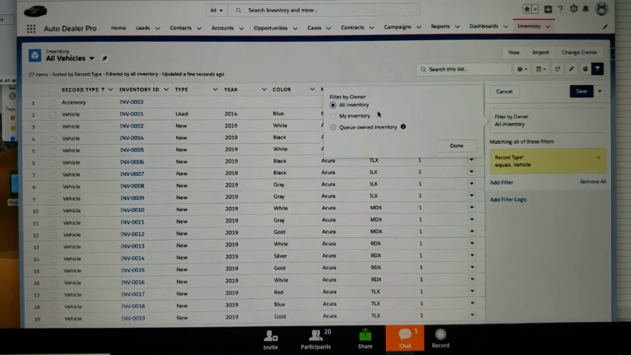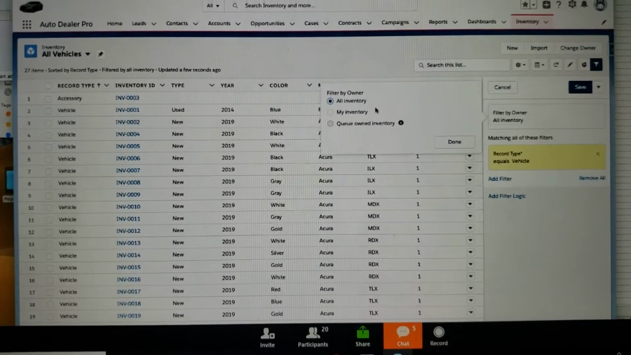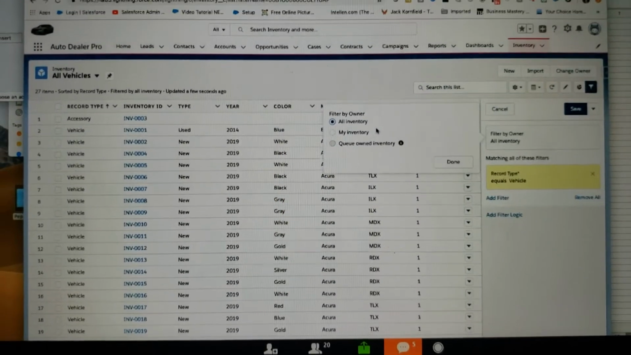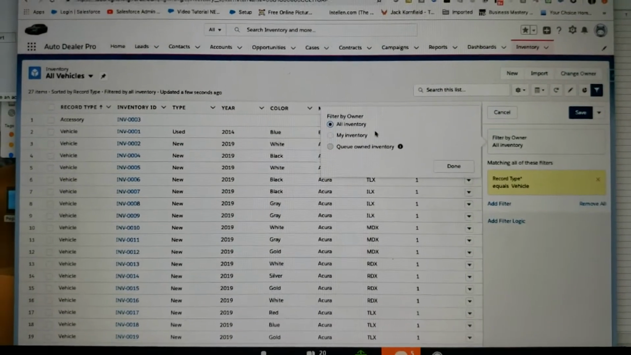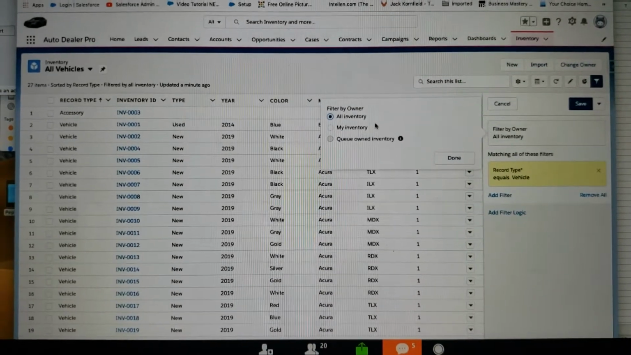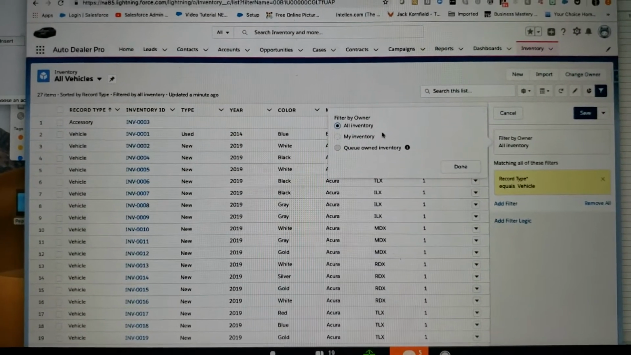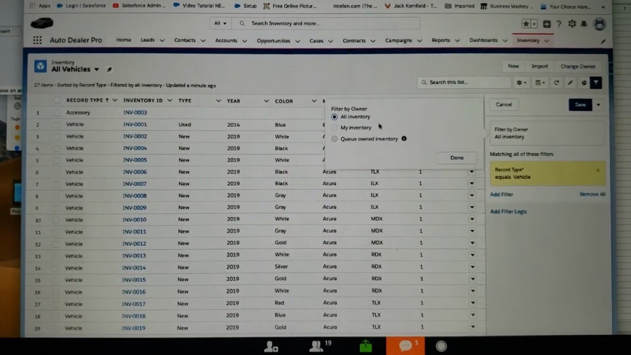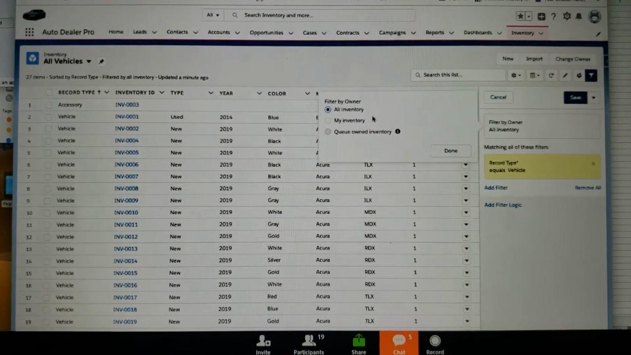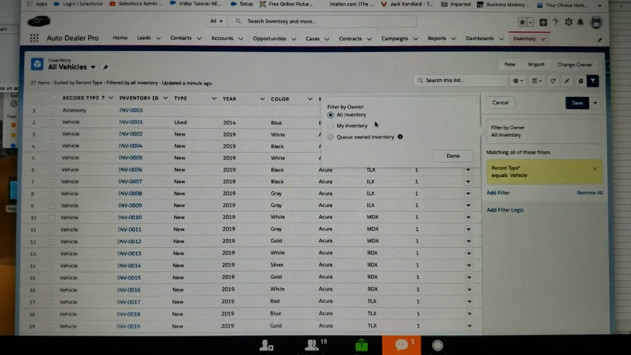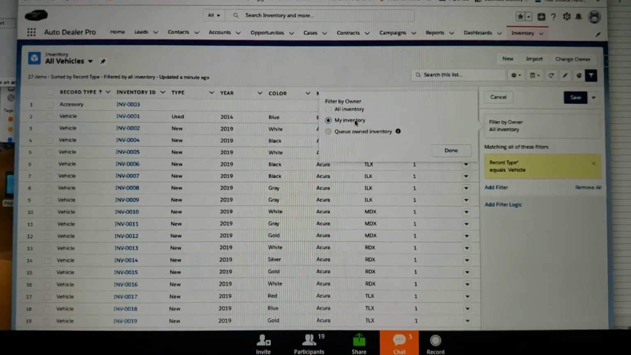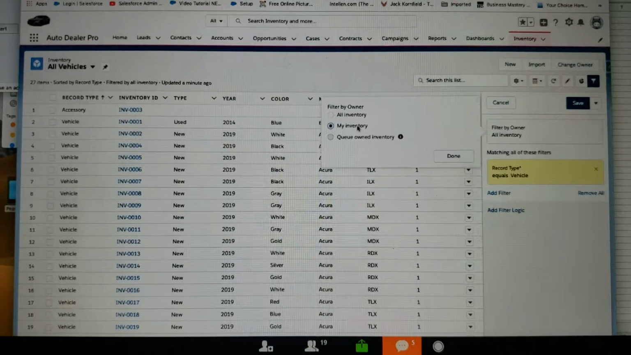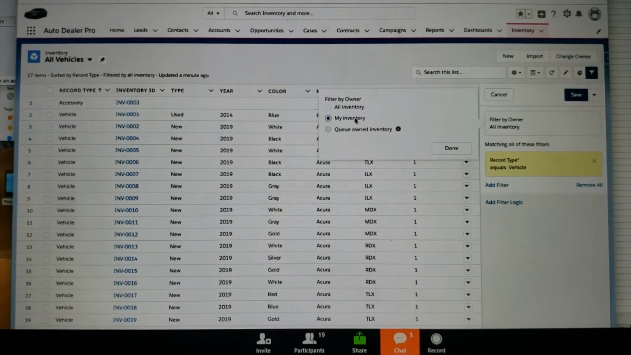So like if I'm a teacher at a school, I don't want to see the 2,000 kids at the school. I want to see the 25 students in my classroom. So in order to do that, you would add the teacher as the owner of that record, so that when you create list views and you select my inventory, they are only going to see the records that are assigned to them.